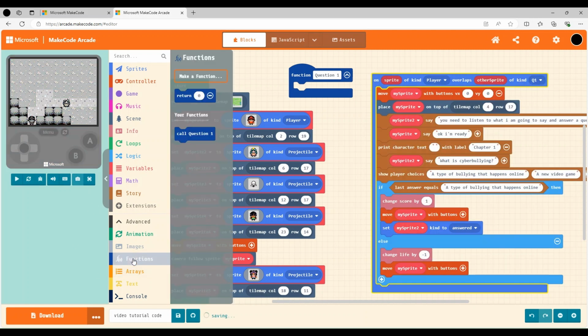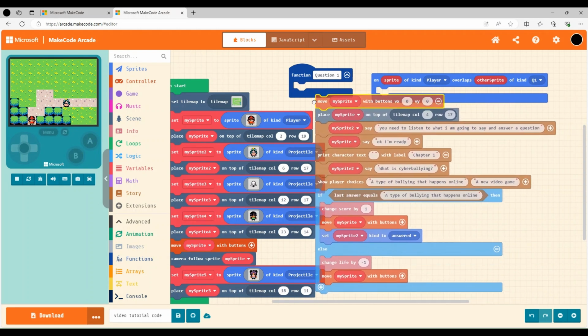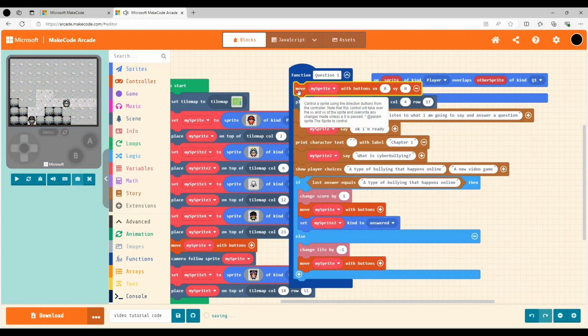If I go back to the functions menu, you can see now I've got a box, I've got a return for if we're going to pull values out of them, but then I've also got call question1. So the first thing I need to do is move this code and put it into my function. And really simply, if I click on the block, the move at the top, I can move that entire block of code and drop that in there.